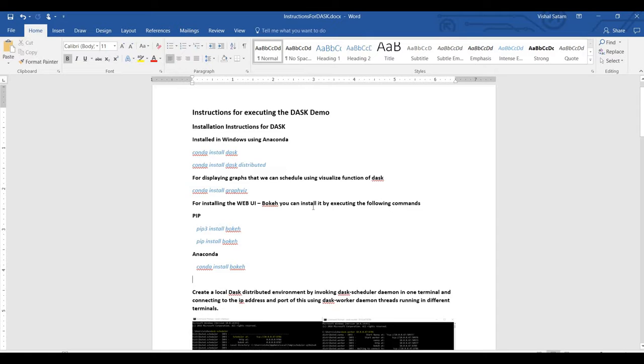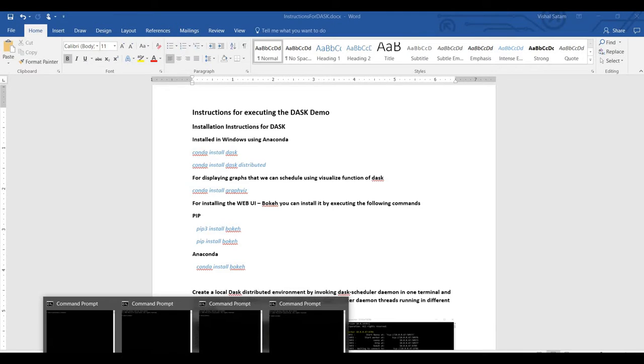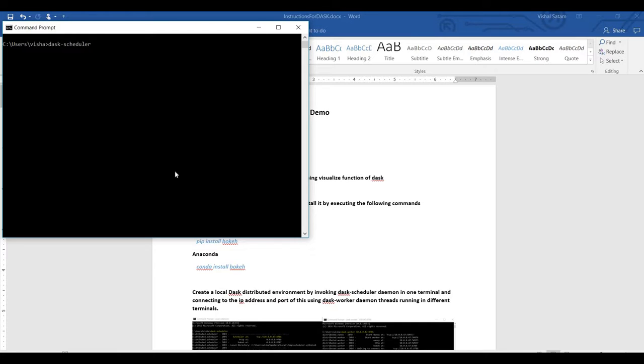Once you have everything set up, you can open up the IPython notebook from the DaskDemo from GitHub and start executing the commands right away. But before we do that, let's look at our Dask scheduler. So this is the command to execute to start a Dask scheduler.